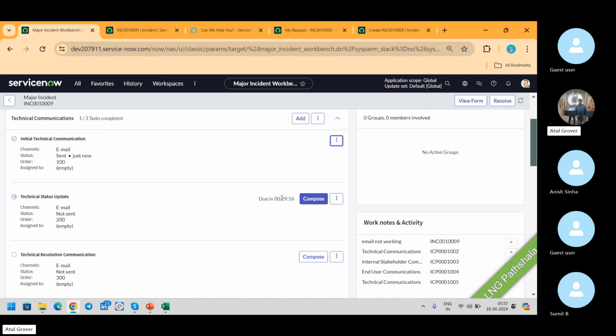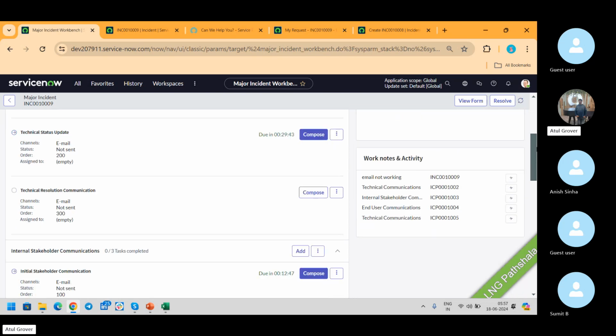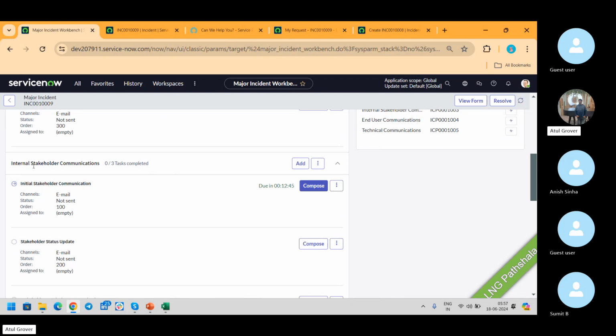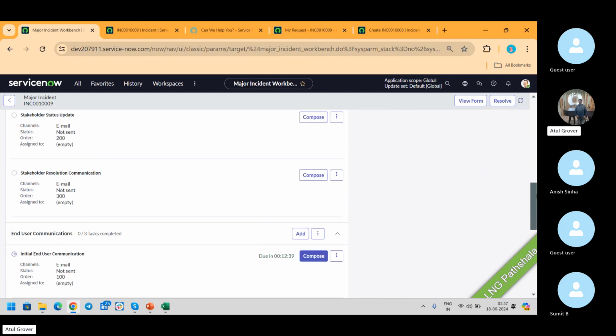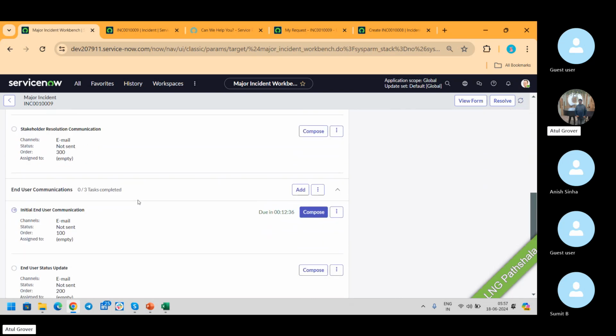Second task in 30 minutes. This is what ServiceNow says: boss, you should follow this process. If you want, you can add more tasks here. This is technical communication, which goes to the technical team. This is stakeholder communication. Tell them when and what is happening, the stakeholders and the business don't know. And last, end user communication. Everything will go from here. No need to go to Outlook and do everything.